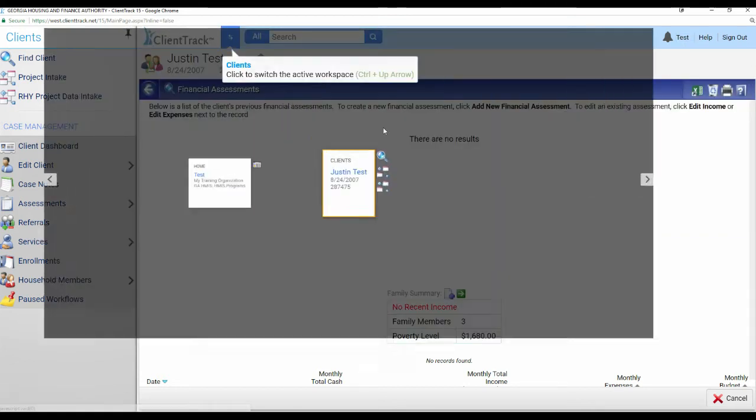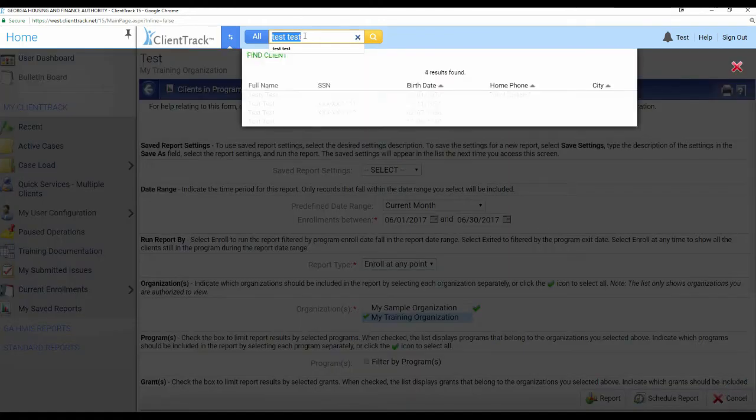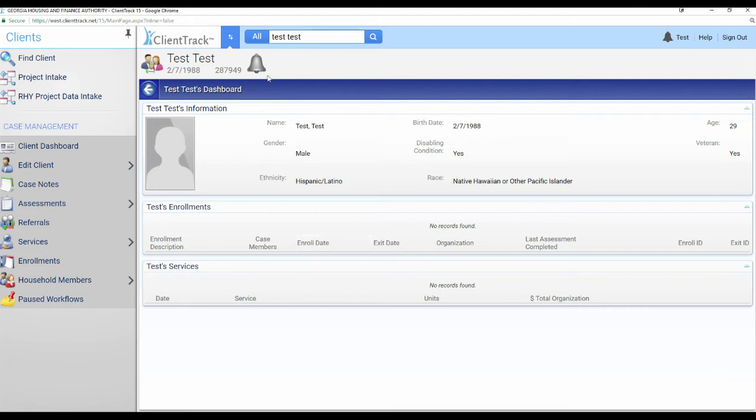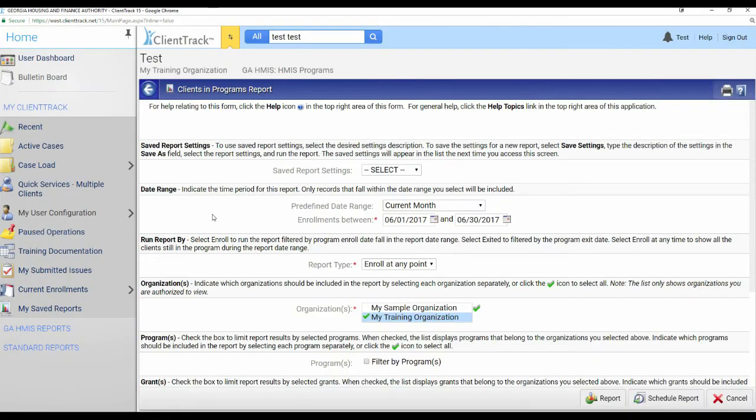Regardless of what workspace you're on, you can use what's called the global search up here to search for forms, reports, and clients. So it's a great way to quickly pull up clients. You can type in their name, hit enter, it'll pull up any possible matches. You can click on that and it will pull up that client. And like I said, that works regardless if you're on the clients or if you're on the home tab or workspace as they call it.